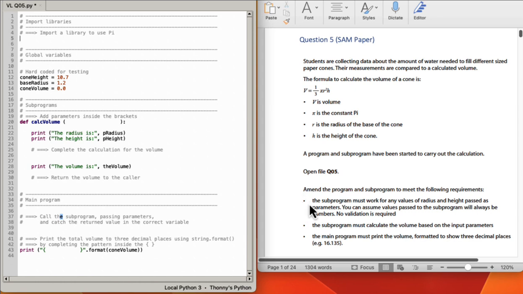The subprogram must work for any value of radius and height passed as parameters. You can assume that values passed to the subprogram will always be numbers. No validation is required. The subprogram must calculate the volume based on the input parameters. The main program must print the volume formatted to show 3 decimal places. And it gives an example of 16.135.